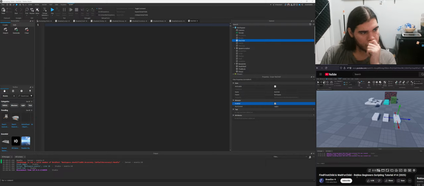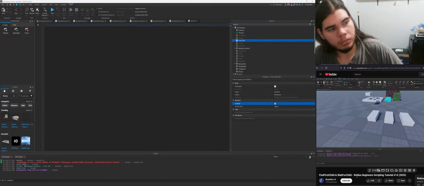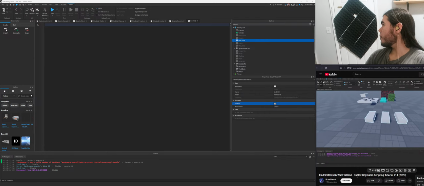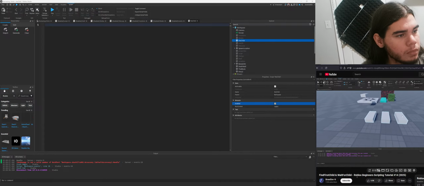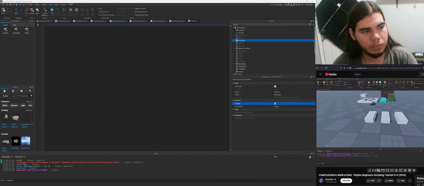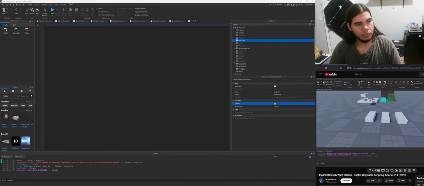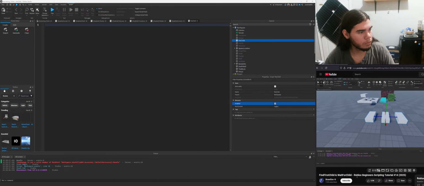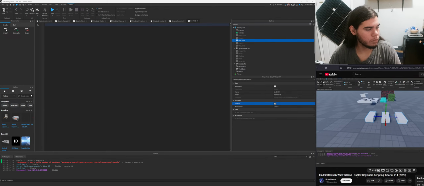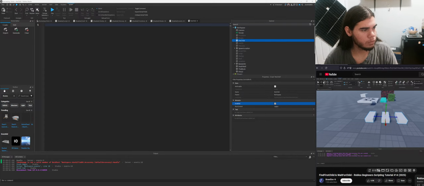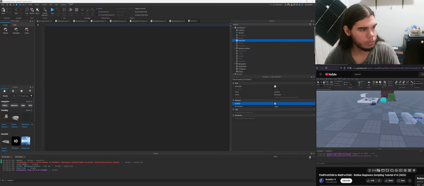Now, since all of these are contained within a model, if we hover over one of these parts, then it's going to select all 3 of the parts because it's all contained inside of one model. So if I select one of these parts, then it's going to select the model rather than the individual part itself. And we can drag this model around and it's going to drag all 3 parts along with it.